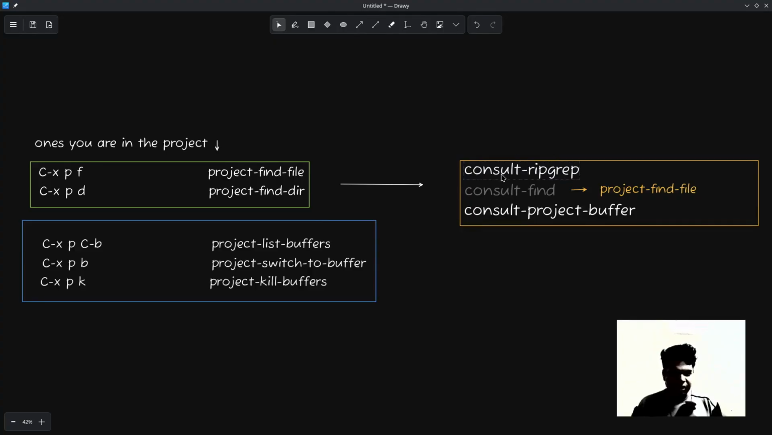One is consult-ripgrep. So consult-ripgrep, it's pretty much a ripgrep for consult. This video is not about consult, but I use consult. So look into this package. This is very useful. It will definitely be very useful to your workflow. But there are alternatives in default Emacs, but that is not as full-featured, let's say.